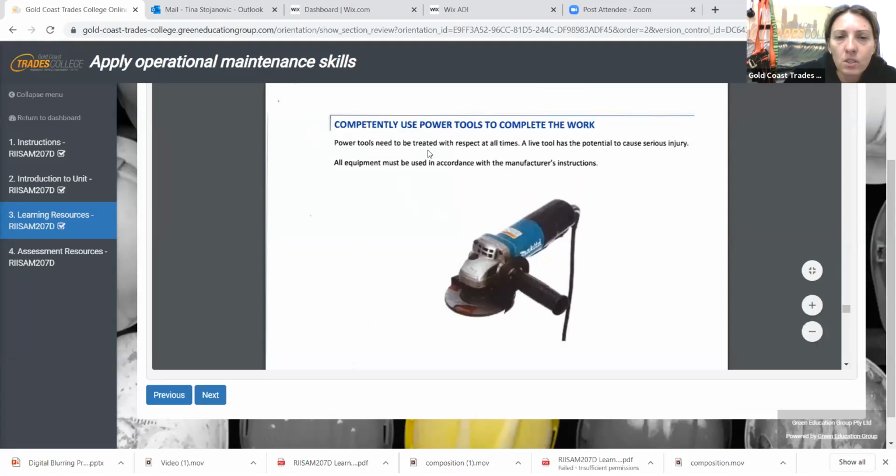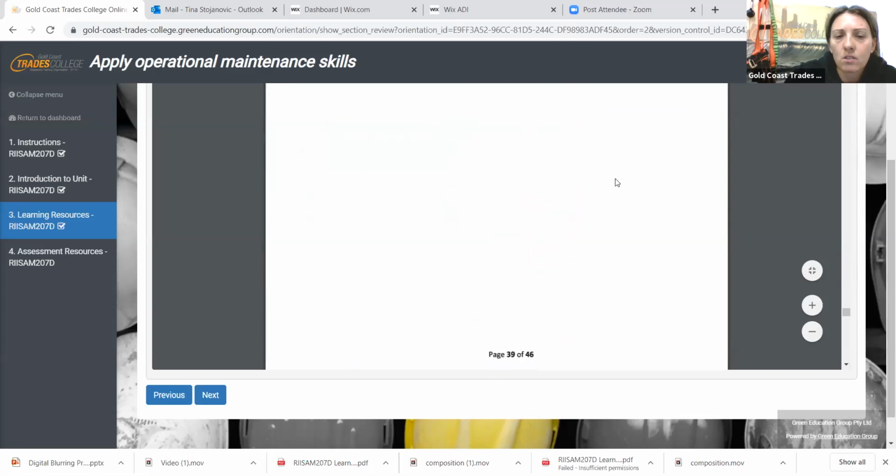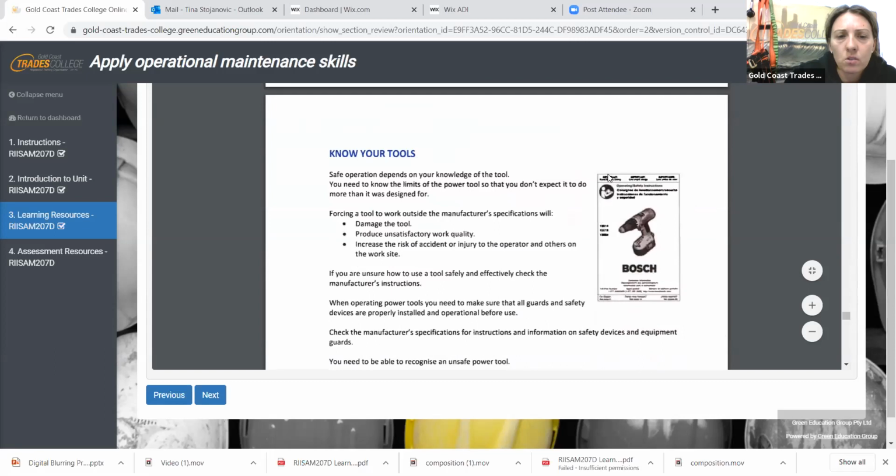So power tools need to be treated with respect at all times. A live tool has the potential to cause serious injury. All equipment must be used in accordance with the manufacturer's instructions. So if you do overload those tools, serious injuries can happen. Okay, so you need to know the limits of your power tool so that you don't expect it to do any more than it's designed to do.